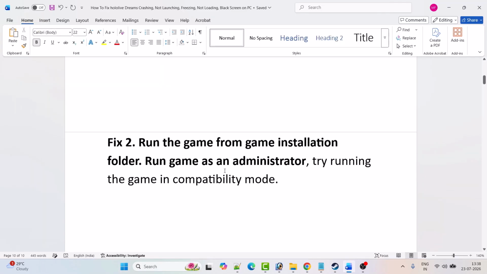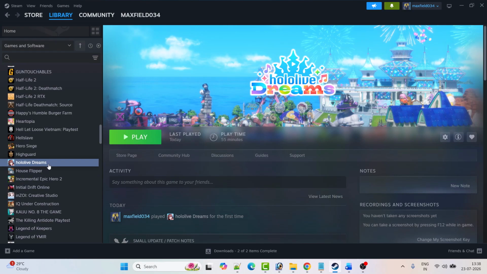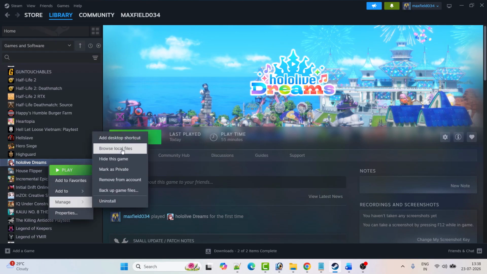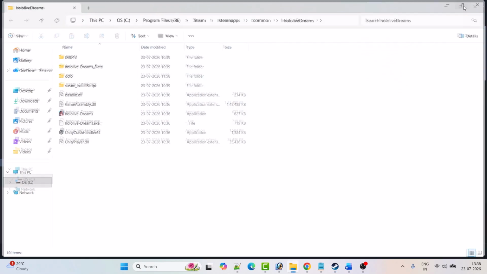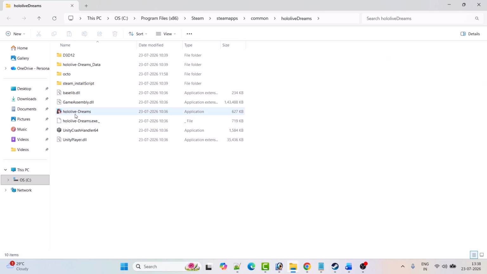Fix 2 is to run the game from the game installation folder. Run the game as an administrator. Try running the game in compatibility mode. So open Steam, go to library, right click on the game, select manage and then click on browse local files. It will open the game installation folder and here you will see the hololive Dreams exe file. First double click it and then try to launch the game and check.